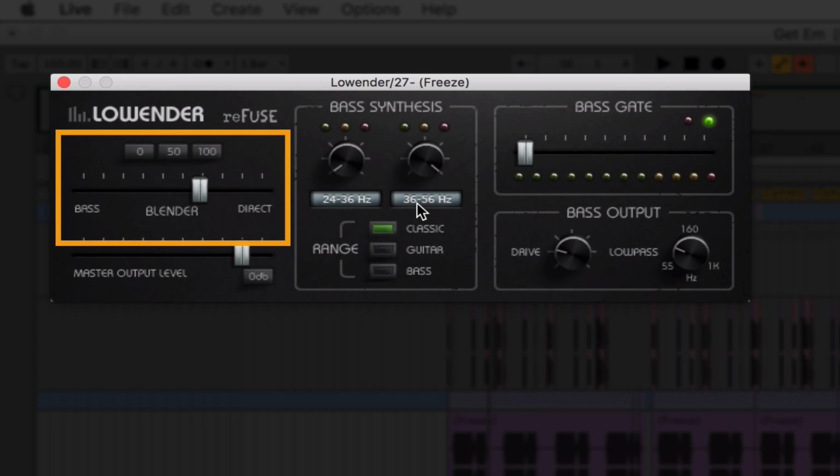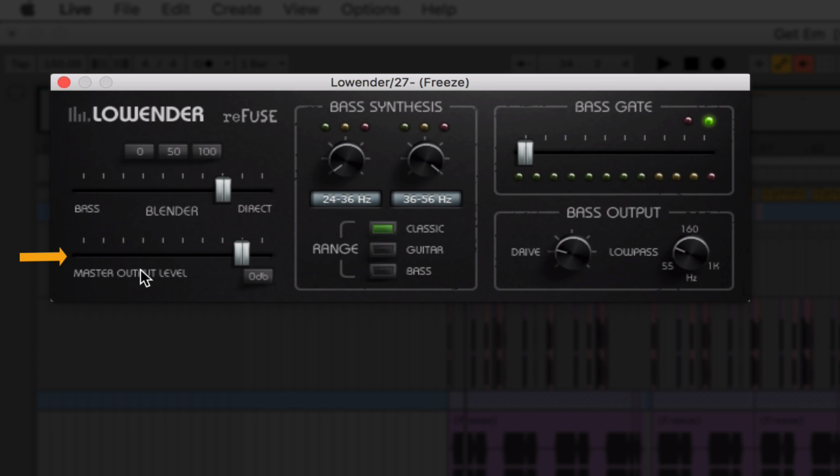Over here, we've got ourselves a bass to direct blender, okay? Now, bass is going to be the sub or the low end you're adding. Direct will be the signal. If I have it all the way at direct, we'll get no sub at all. Over here on bass, you'll get only sub. Okay, and then you could blend it in the middle here. These are just quick little sliders to only sub, only direct, 50%. I'm going to have it up here a little bit. This is your master output.